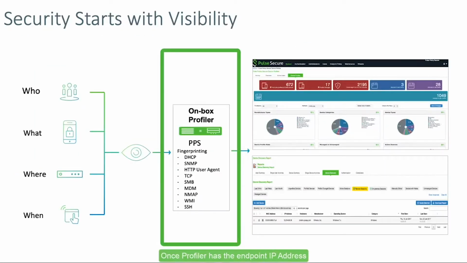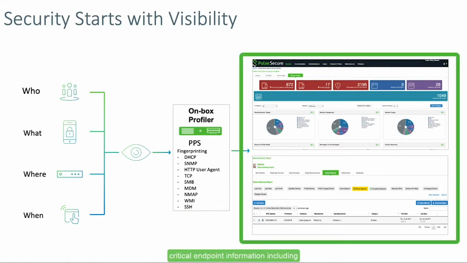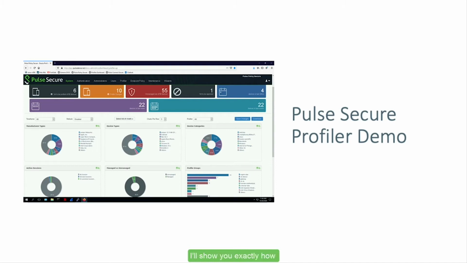Once Profiler has the endpoint IP address, it's possible to perform more granular profiling using active methods like NMAP, WMI, or SSH. Leveraging both active and passive collectors gives Profiler the ability to report on critical endpoint information, including when an endpoint has accessed or exited the network, where the device has accessed the network, what type of device it is, and many other details, and who, if it's a user device, is logged on. In this brief demonstration, I'll show you exactly how Pulse Secure Profiler answers these questions.